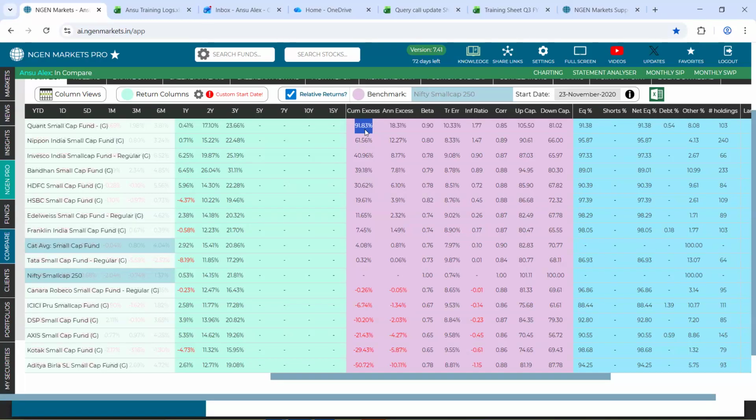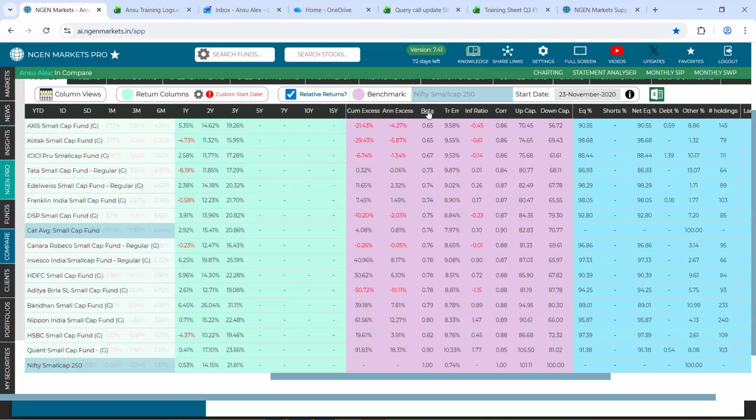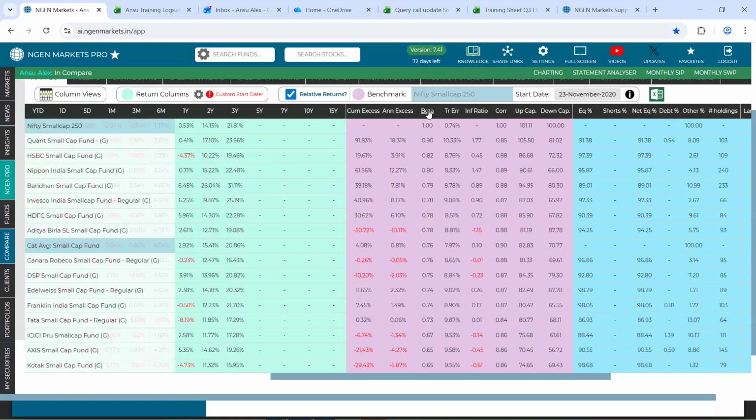Following that, beta as a parameter tells us how riskier the fund is when compared to that of the benchmark. So the beta of a benchmark with itself will always be 1, and a beta lesser than 1 tells us the scheme is less risky, and a beta higher than 1 will tell us that the scheme is riskier than that of the benchmark. Now, looking at these lists, we see that all these schemes have a beta which is lower than that of the benchmark.